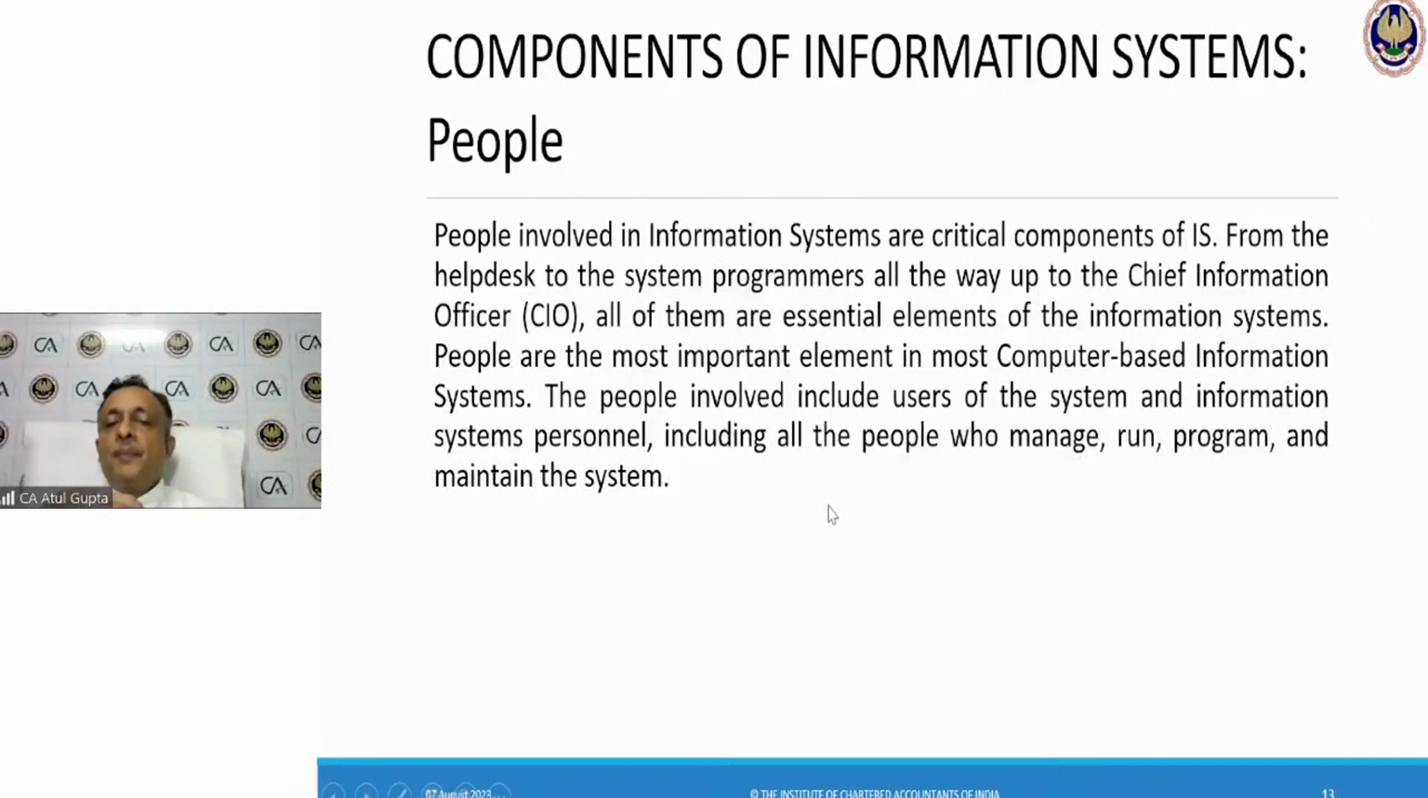People involved in an information system are critical components of the system, from the help desk to system programmers, all the way up to the CIO, Chief Information Officer. All of them are essential elements of an information system. People are the most important element in a computer-based information system. The people involved include users of the system and information system personnel, including all the people who manage, run, program, and maintain the system. Let me ask a question.